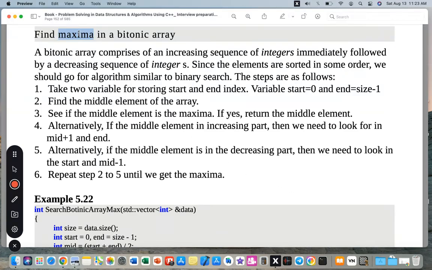Find maxima in a bitonic array. This is a new type of array. A bitonic array goes up then down, or we can define it as an increasing sequence of integers immediately followed by a decreasing sequence of integers. So it goes up, then goes down. It increases, then decreases, just like a triangle, going up and down.